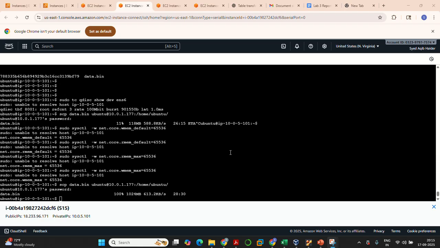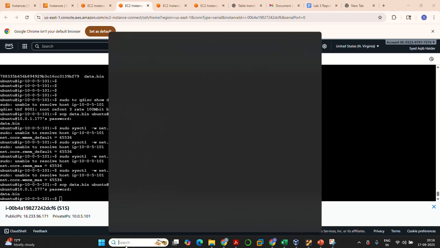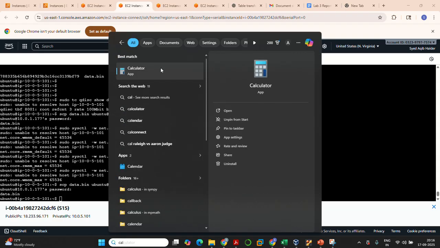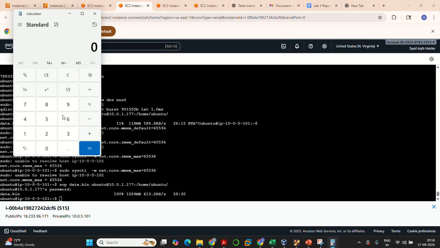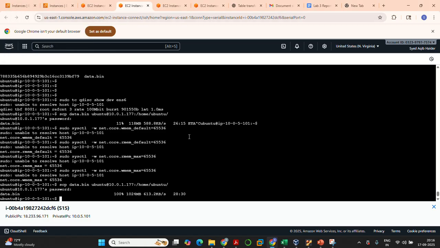So we can see it is 613.2 kilobytes per second. That is roughly, calculator, 613.2 times 8. It's around 4.9 Mbps. So like we claimed, 600 kbps, 613 kilobytes per second, roughly 4.8, 4.9 megabits per second.